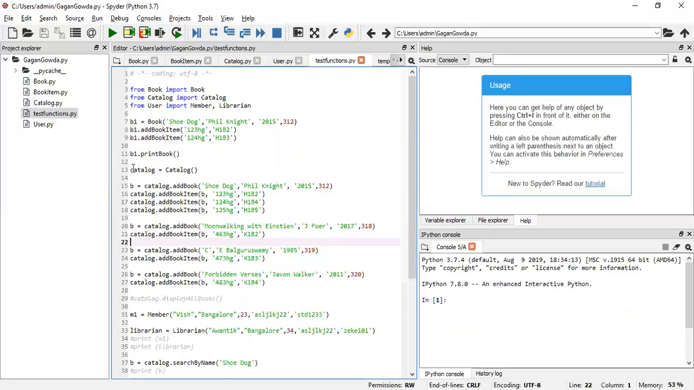In this, b1.print_book prints the entire book: the name, the author, the number of pages, published year, ISBN, and the rack.